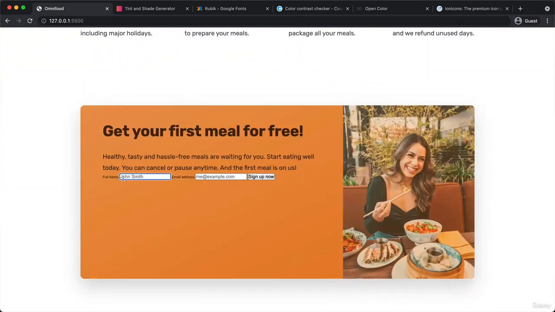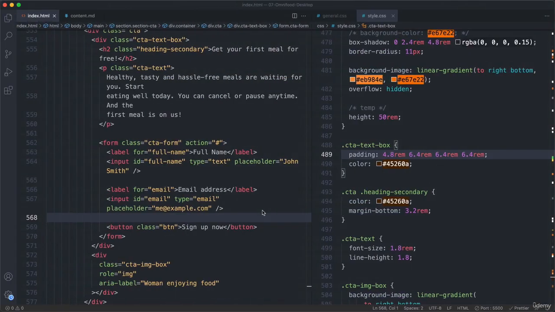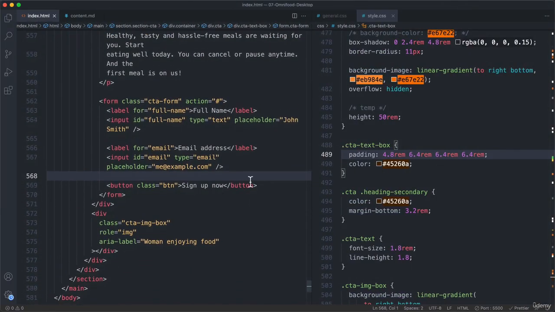And so now, when we click on this label, you see how it automatically selected the corresponding input field. And the same here with the email address.